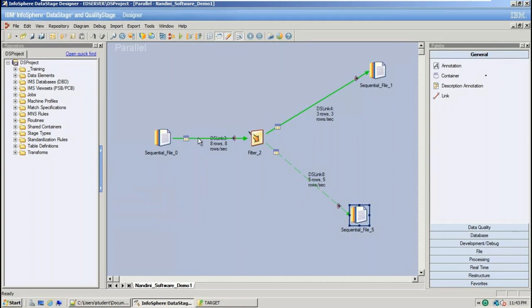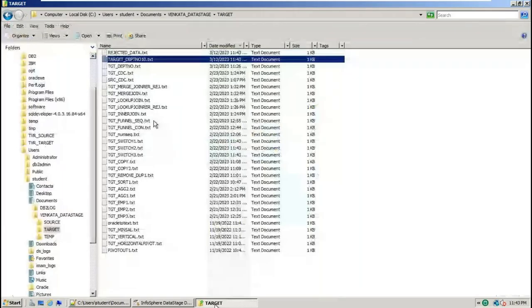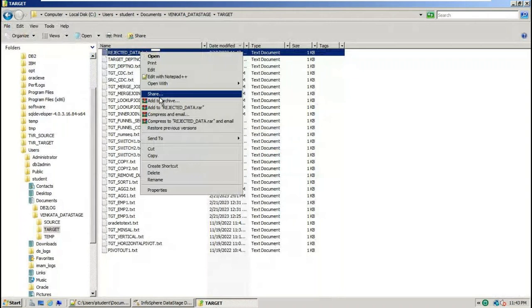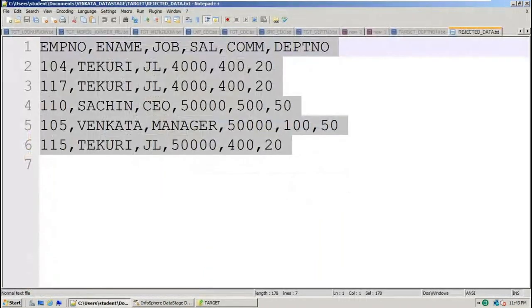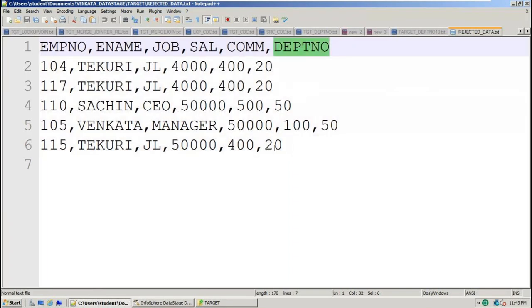This one, green color. Okay, so my source has 8 records, my condition is DEPT number 10, loading 3 records, and the rejected data is 5 records. 5 plus 3, 8 records. My design is correct. Let me open the rejected output. I want to see the records other than DEPT number 10. Is there any DEPT number 10 coming here? Is there any 10 coming? No. Why? Because this is the rejected data. Other than the DEPT number 10 records, I want to generate another text file.